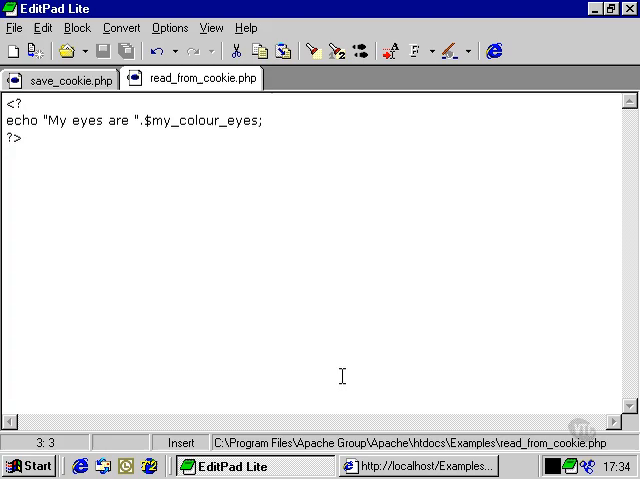In our next movie, we're going to start on the login system that we're going to construct during this chapter.